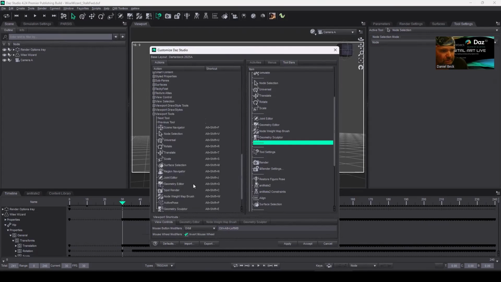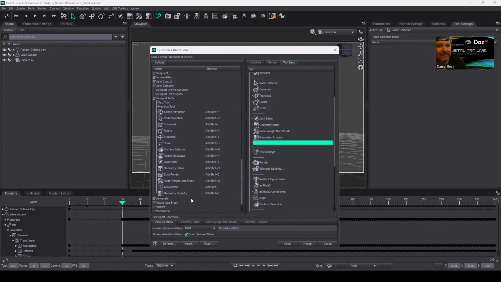Viewport Tools. Ha! I found it right off the bat. Viewport Tools, which doesn't seem to make sense that it would be under Viewport Tools, but anyway, there it is. Viewport Tools, Geometry Sculptor, and then you just drag it over here, and there it is. I'm not going to do it because it's already there.